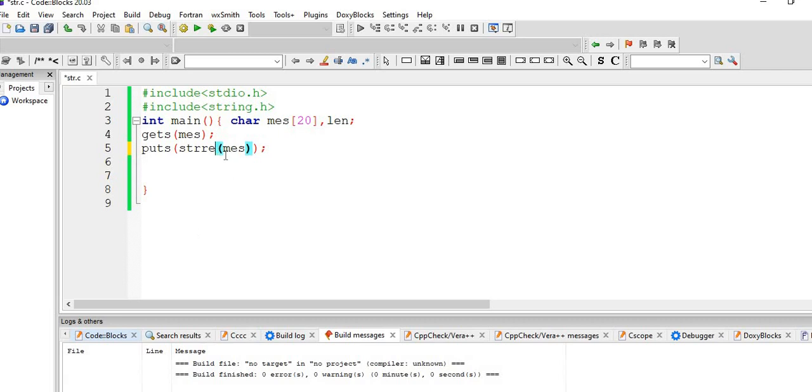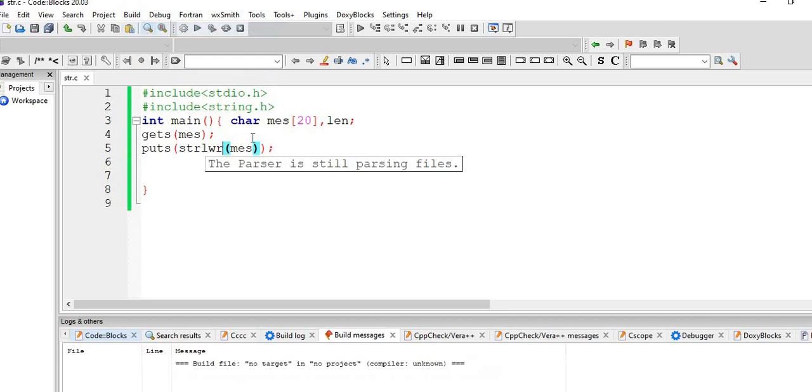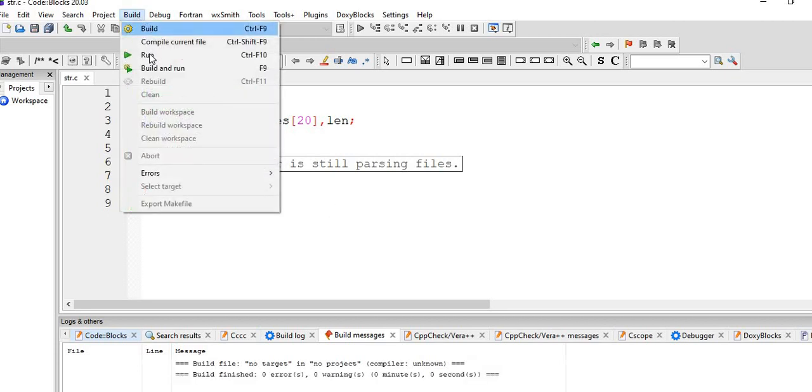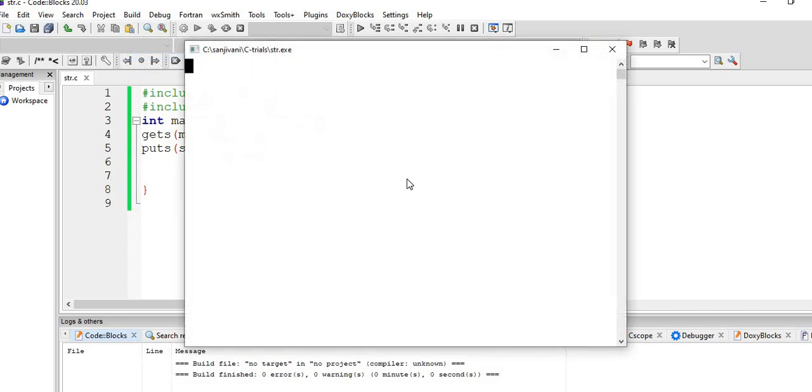So let's change this strlwr. So let's build this. Build. Now let's run this. Run. And just give any instruction, any statement. I just purposely give HOWAREYoU I am FINE. In this way I have given.